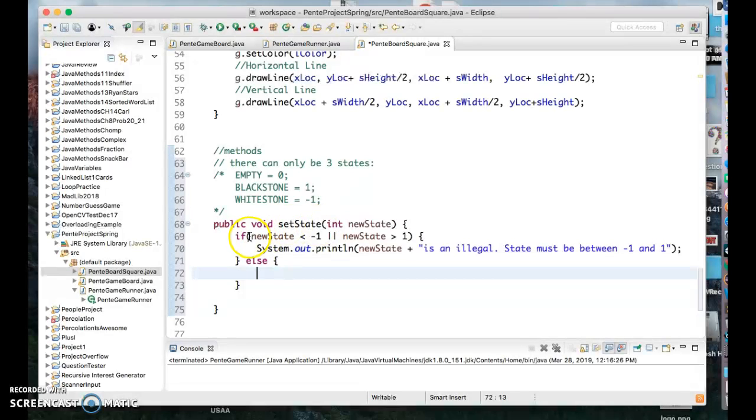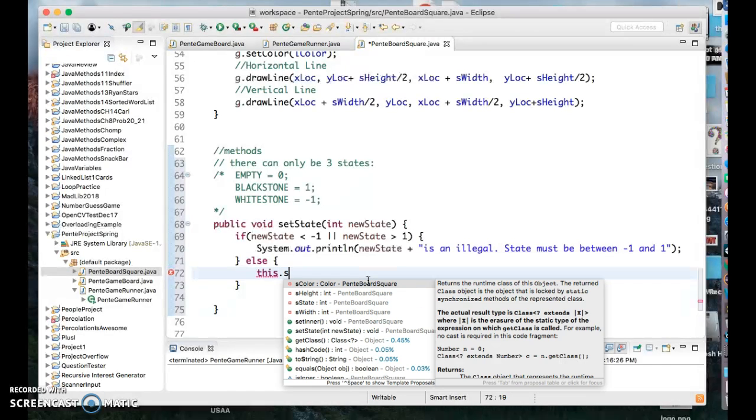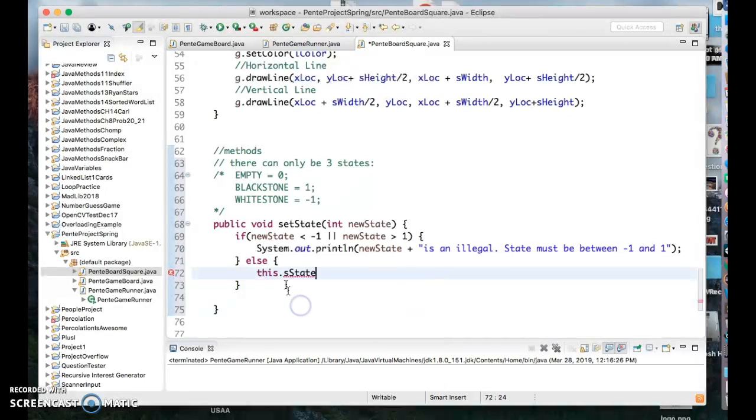So what's going to happen is else. I think the variable is called squareState. Yeah, see, sState right there. So I'm going to say squareState equals the newState, and that's what we need to do.